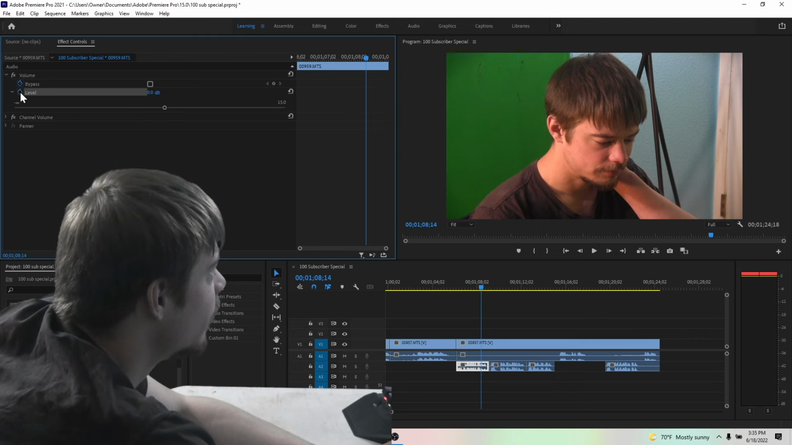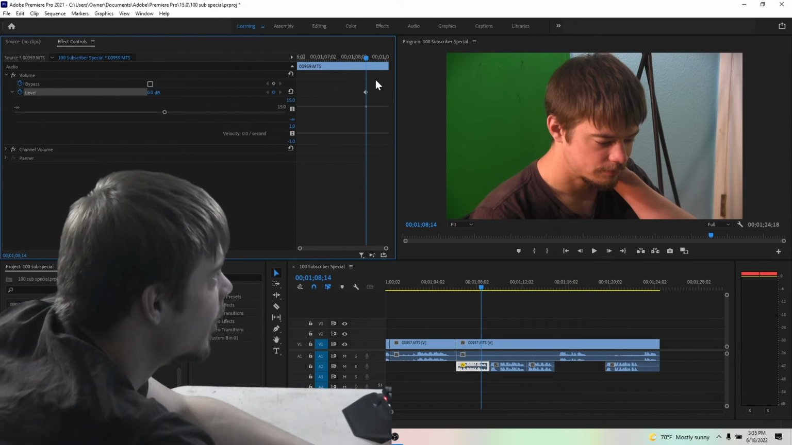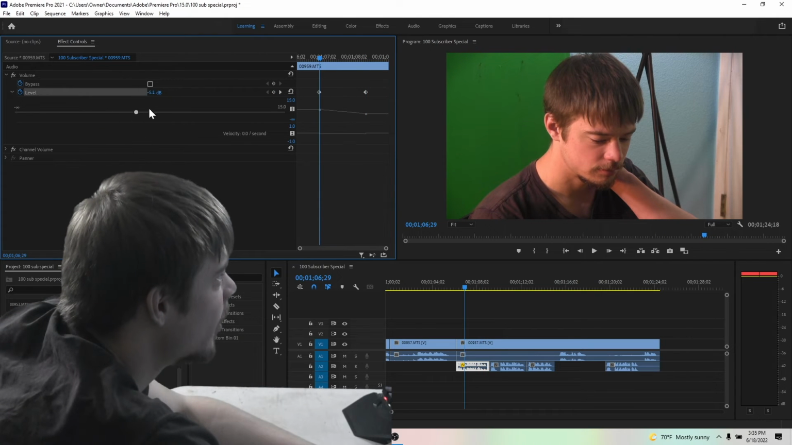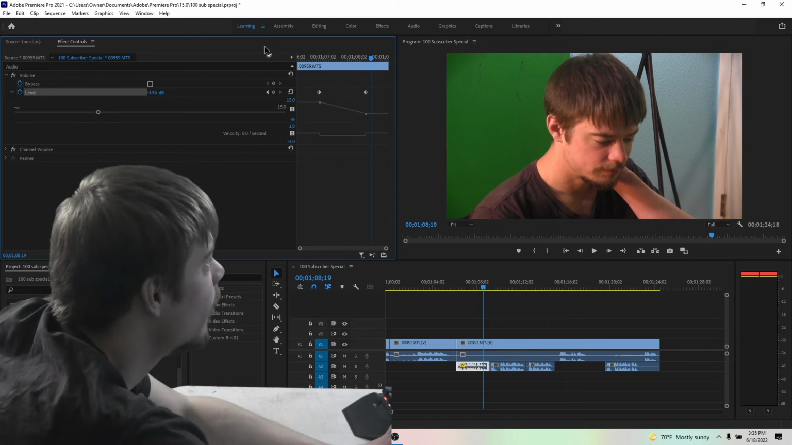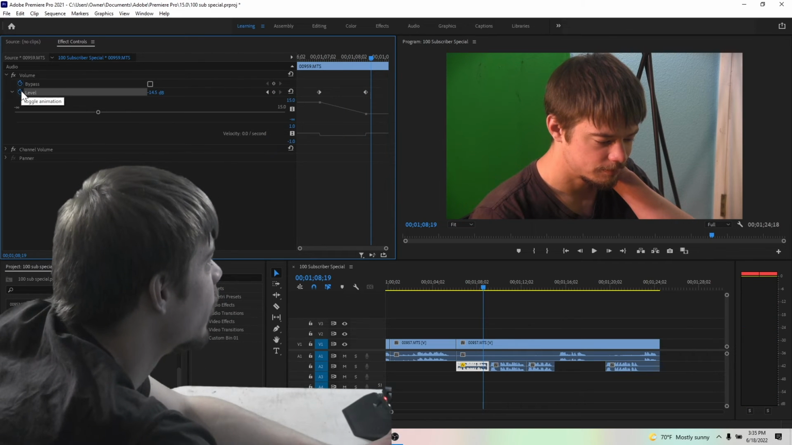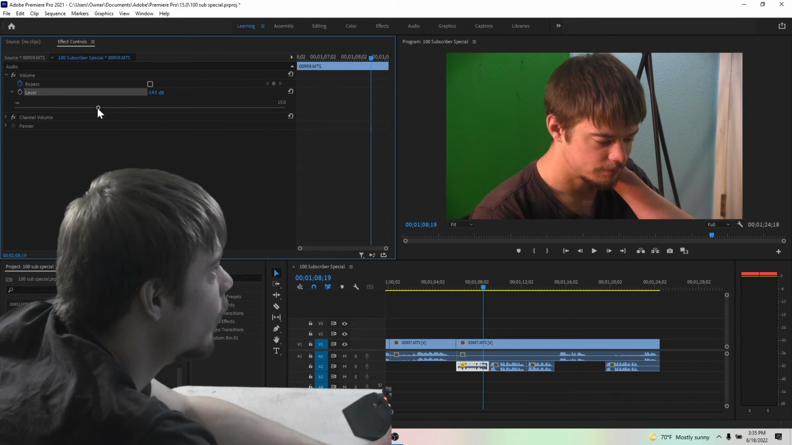So this is the keyframe button. And that means if you click that and add and lower this level right here and then raise this right here, it's gonna get louder and quieter. So if you click this keyframe, this will make it one whole volume.